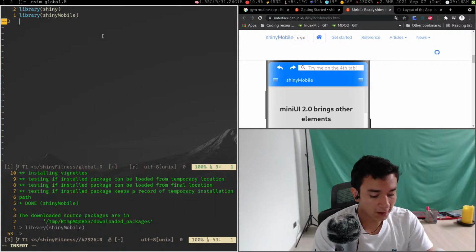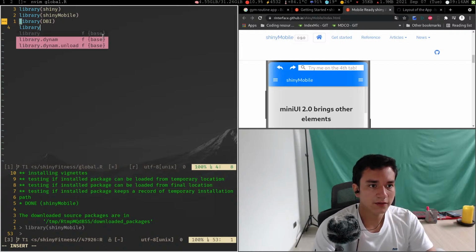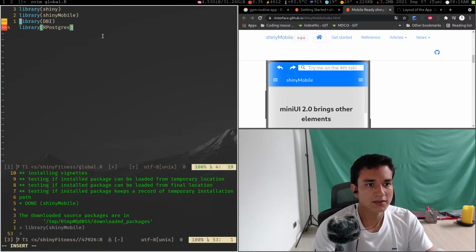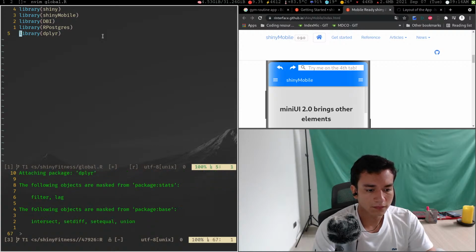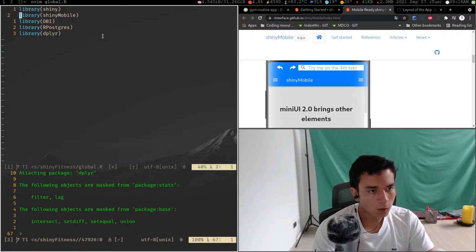Since I'm going to be connecting to Postgres to save my data, I'm going to call DBI. I'm also going to be calling library RPostgres, and I'm going to be calling dplyr, definitely. These are some packages that I'm definitely going to be using for my app. Cool. I don't think there's anything else that I'm going to want for this. So I can move on to building my UI.